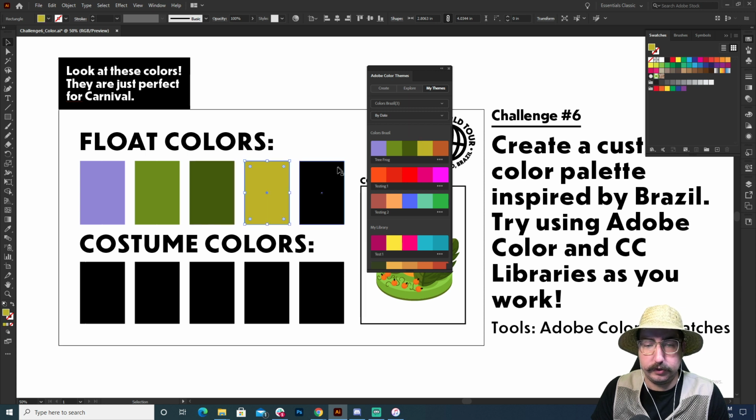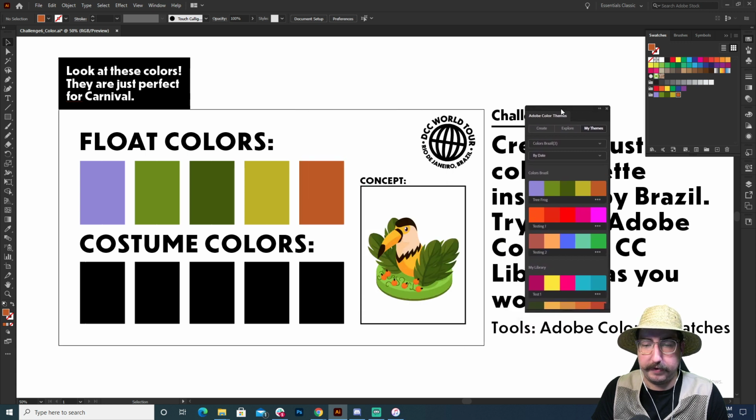Or if we want to, we can take this and we can actually click on these little dots right here and go add to swatches. And that is going to add it over into our swatches panel so that we can use it in different ways. So this is looking great. Love this color theme that's happening here that we've pulled from that photo.